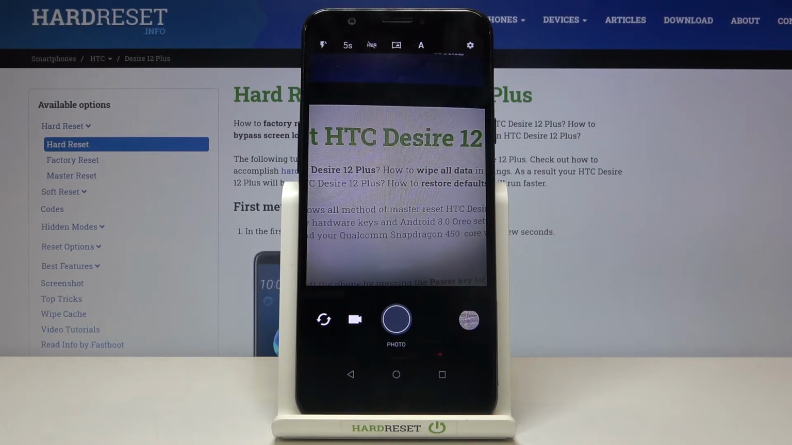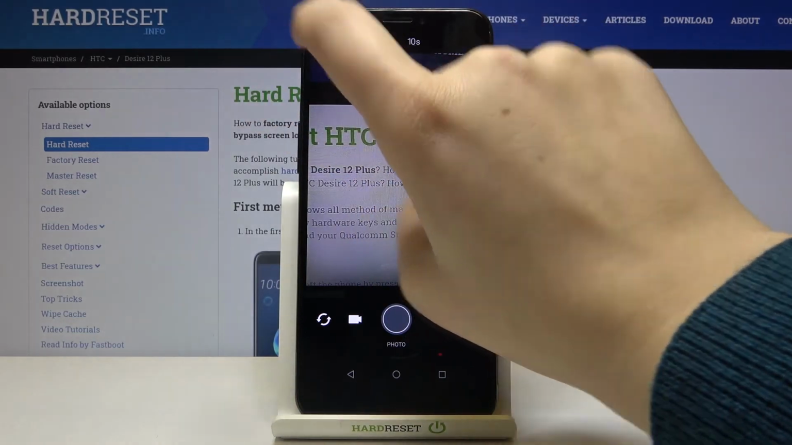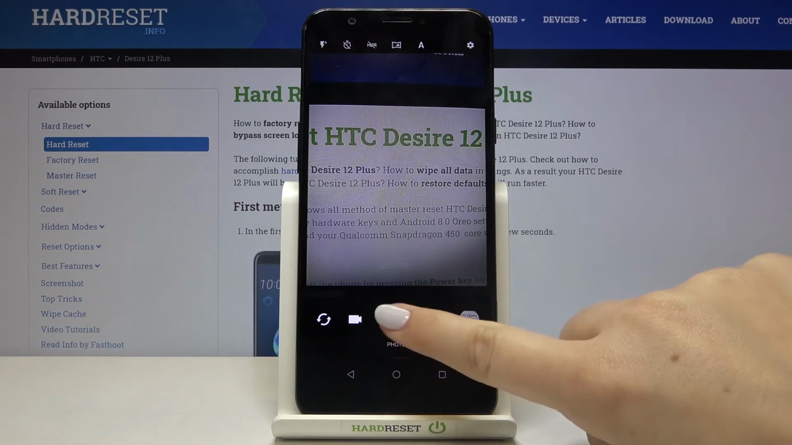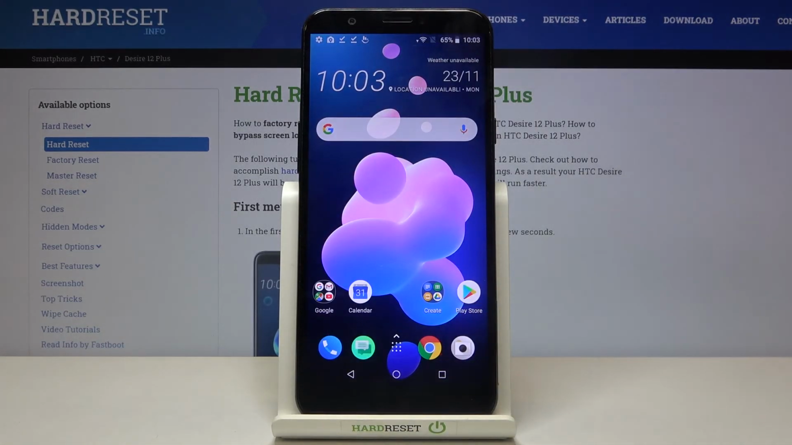Of course, if you want to turn off the timer, just tap here and choose this cross out icon. Now let's tap on the shutter button, and as you can see, from now on your device will take photos right after touching it. So that's all. This is how to set the camera timer in your HTC Desire 12 Plus.